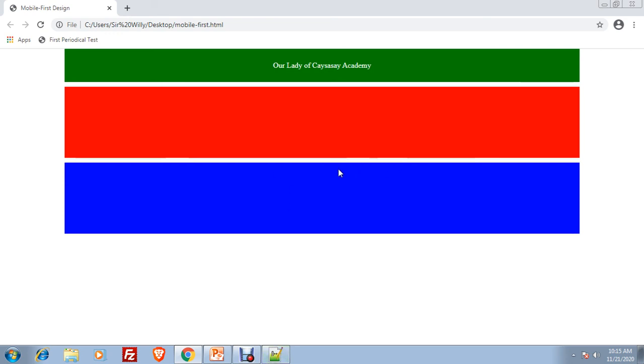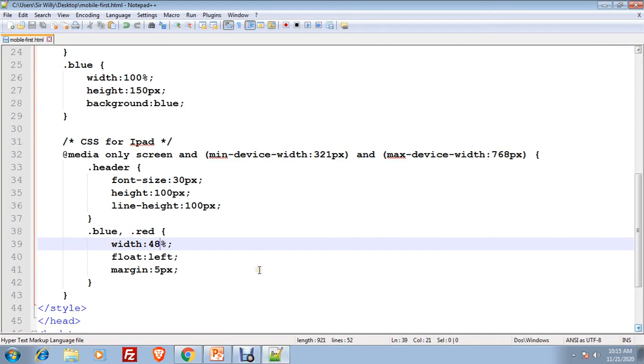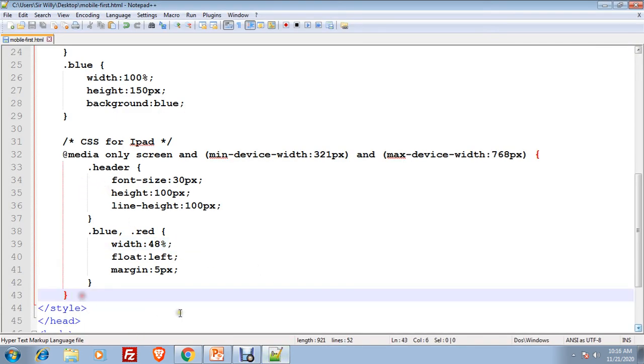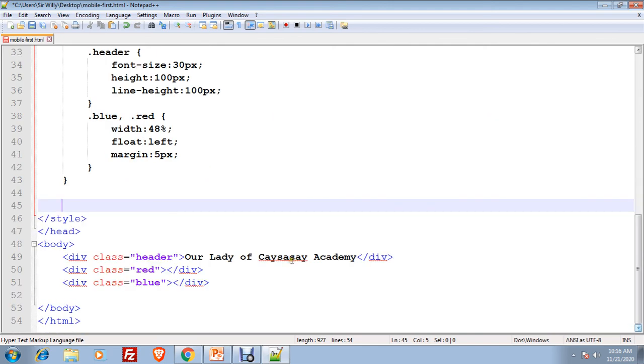Kung marami kang div, pwedeng siguro 25-25 kung apat yung divs mo. Since dalawa lang, gawin natin 50-50 and kailangan palakihin muna natin yung font size ng ating header. So, in that case, gagawa ulit tayo ng MediaQuery for desktop naman. So, lagyan natin ng comment. Ang sabihin, CSS for desktop.